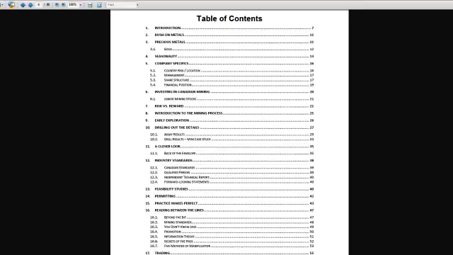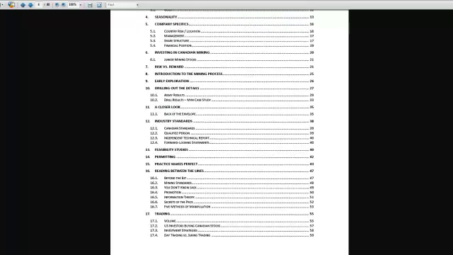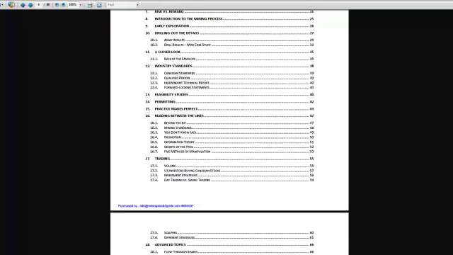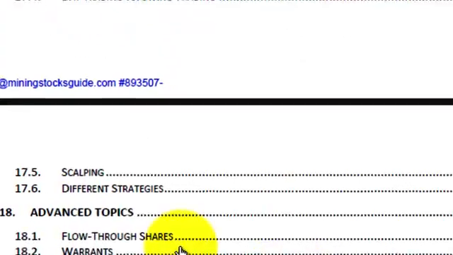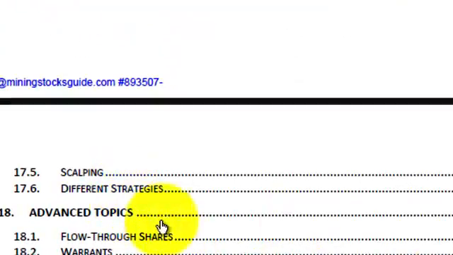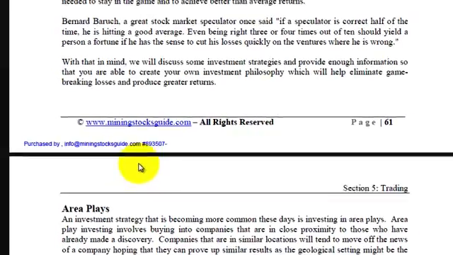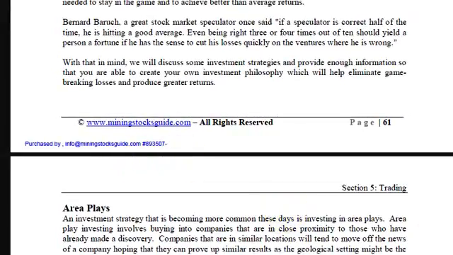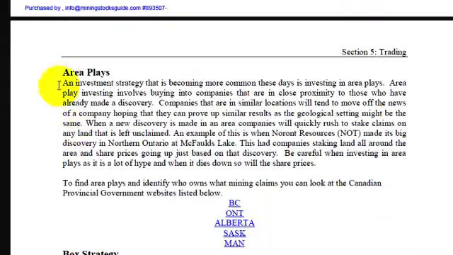In this video, we're going to discuss a trading strategy in the junior mining space called area plays. Now here we are in our Mining Stocks Investor Guide table of contents, and we're going to go down to different strategies and select that. And in this section of the book on page 62, we have a section that briefly explains what exactly an area play is, and also provides you with 5 links to some Canadian provincial government websites. They're all free, but it just has it in one nice convenient location for you.